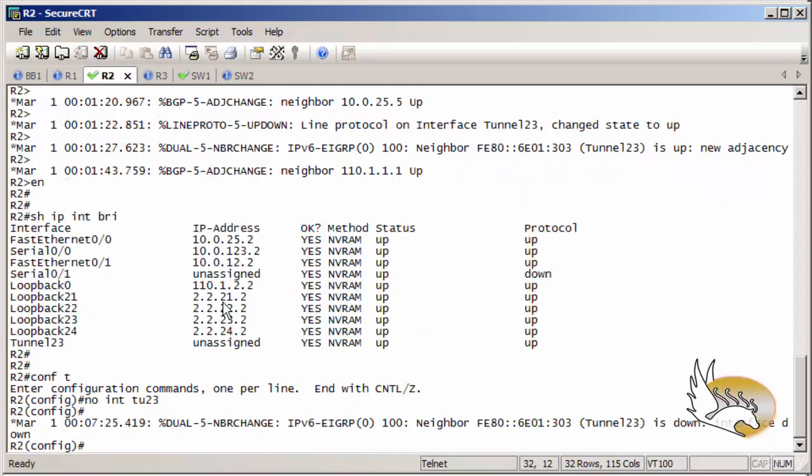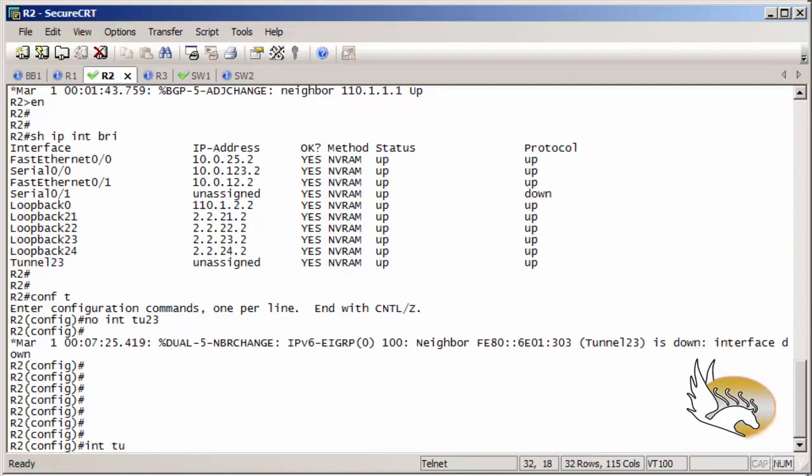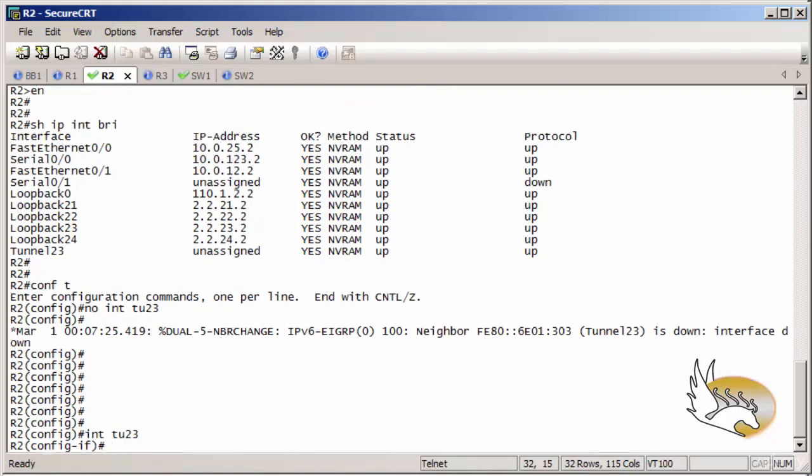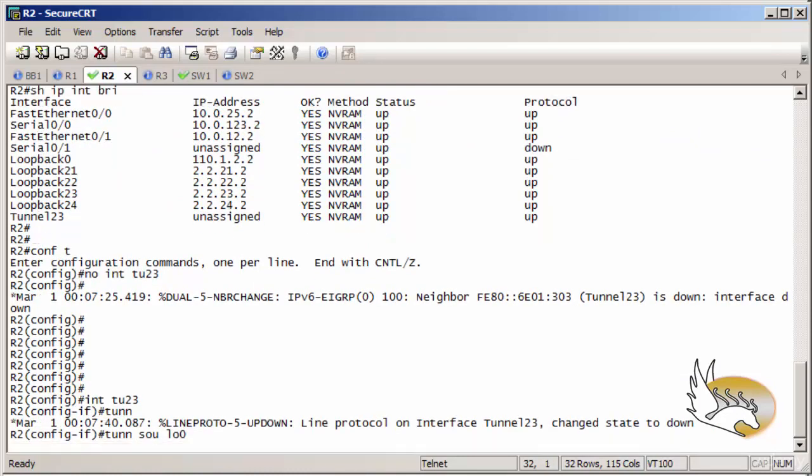Now let's go back to router 2. The first thing that I want to do is to define interface tunnel 23, with the tunnel source going to be loopback 0. Now again, you should make sure that when you are sourcing the tunnel from loopback interfaces, the loopback interfaces are reachable. So tunnel source is loopback 0, and I don't need to specify the tunnel destination because the tunnel destination is figured out automatically.